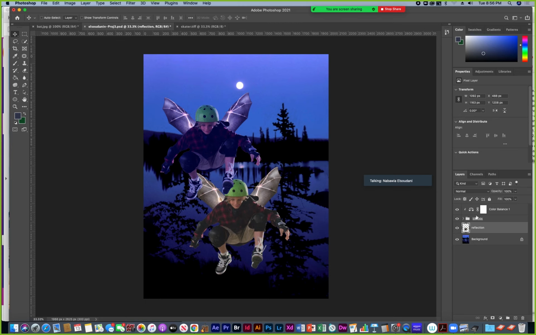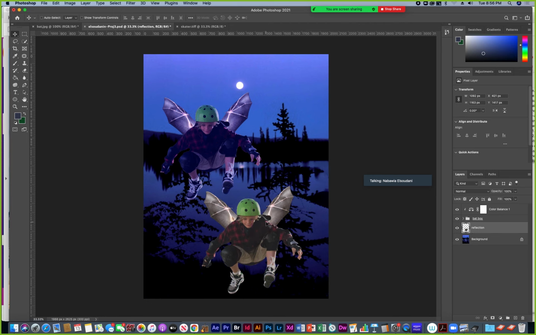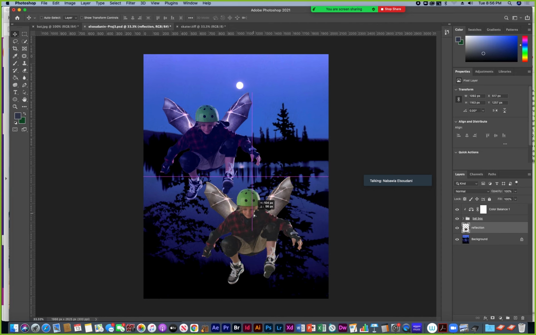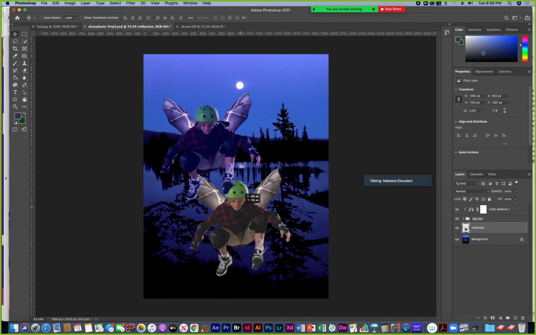For this assignment, try to keep your layers separate as much as possible, but if you do need to merge down a layer here and there, that's fine. But you don't want to turn in a flattened out image to me, because then I can't see what you did in your work.